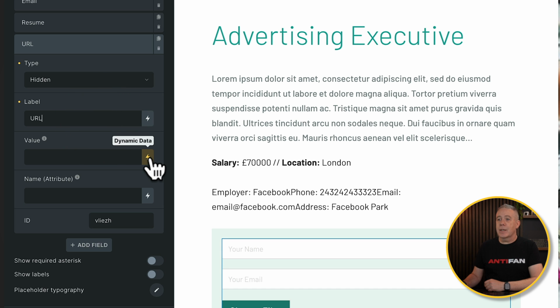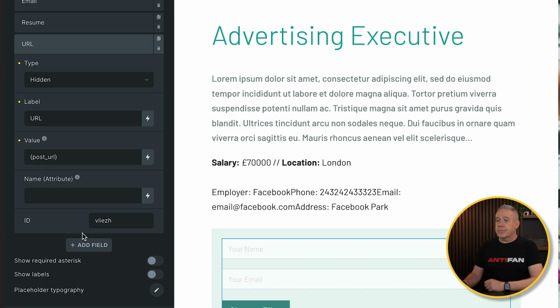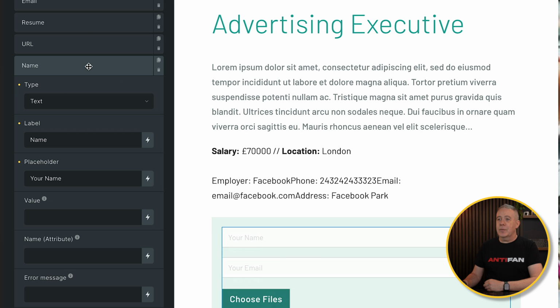We click the lightning bolt, then for the value, from there we're going to say the post link. That's it. That's all there is to it. We'll do the same again now, so we'll add another field in.